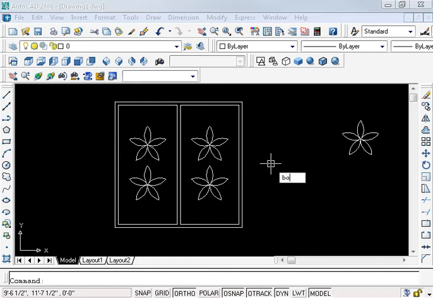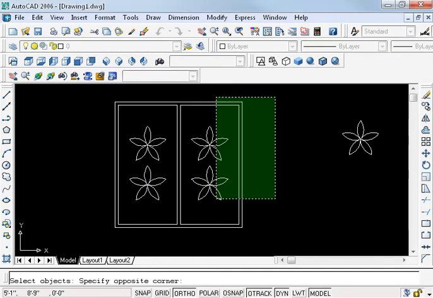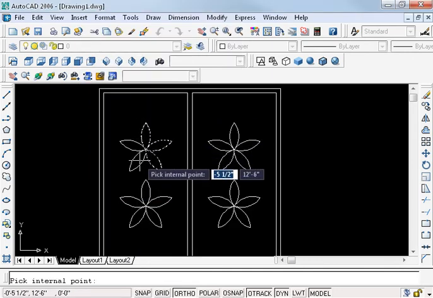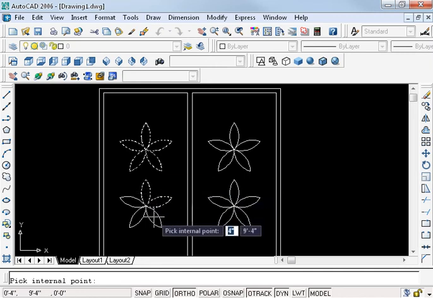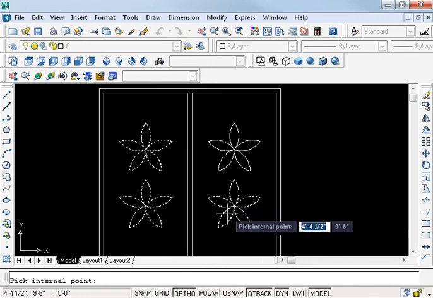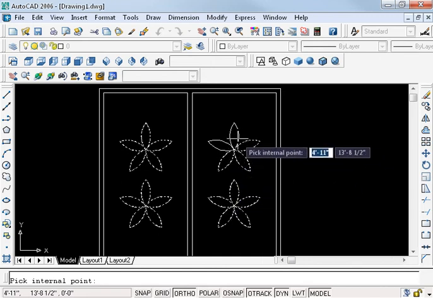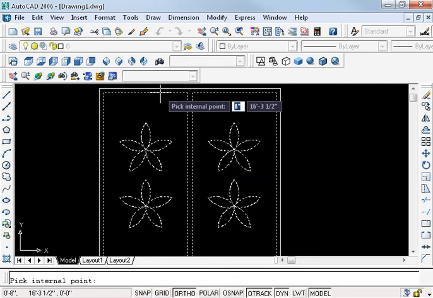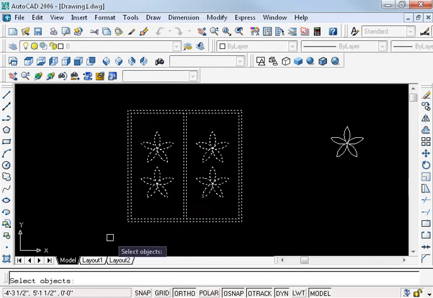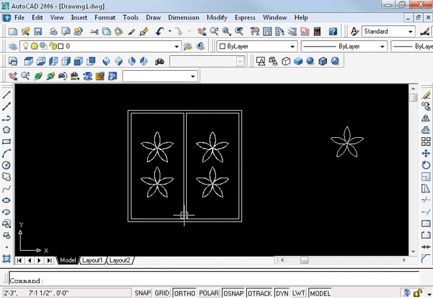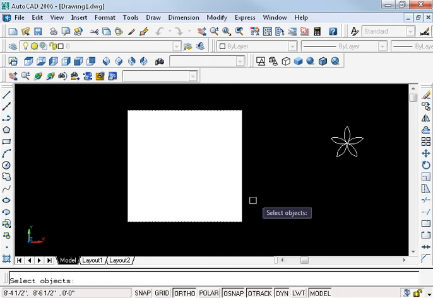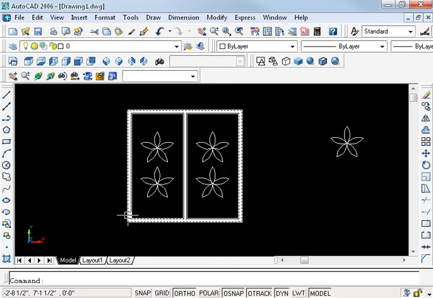Boundary command, B, O, enter, new, select all objects, enter, pick point, and enter, ext enter, select all object, enter, and 1 double enter, apply shade, su enter, subtract, click the last one, enter, and select all, enter.